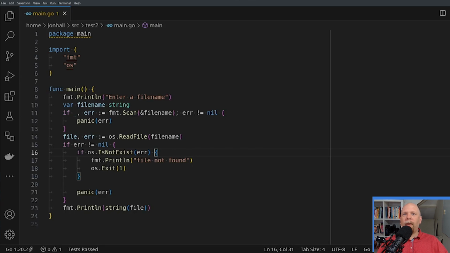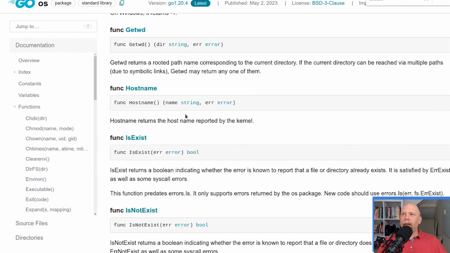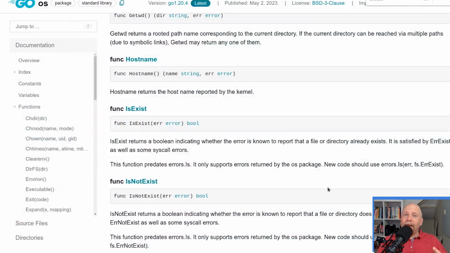Some libraries will expose their own error checking functions. The OS library is an example with the IsNotExist error checker. There are other such functions in the same package. You can see IsExist, and so on. And other packages in the standard library or third-party libraries may also have such functions that you can use to check for specific types of errors. However, since Go 1.13 was released a long time ago, we now have better ways to do this in most cases. And I'll be talking about some of those approaches for most of the rest of the video.